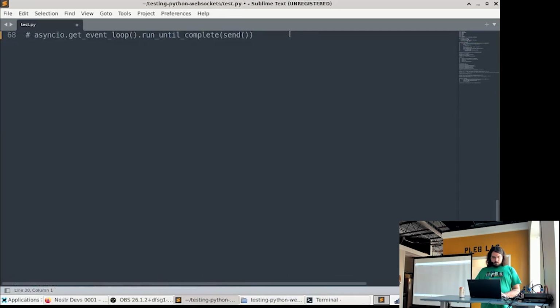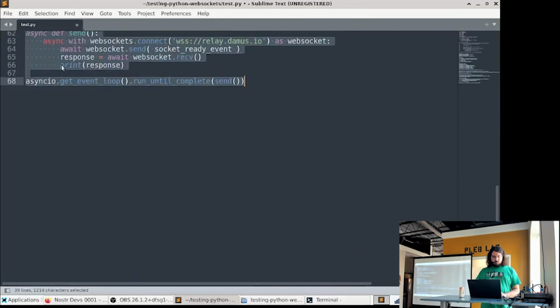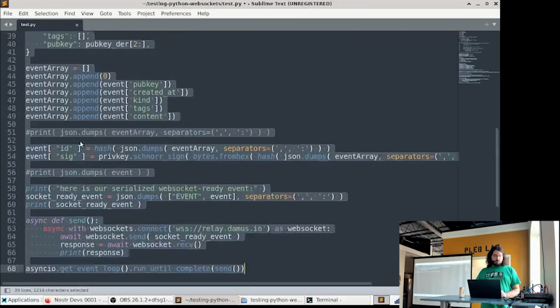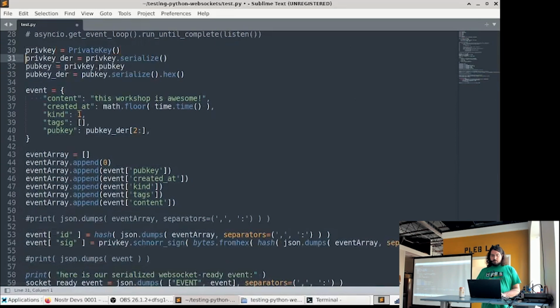So this other part is just another, how many lines of code is that? From 30 to 68, so 38 lines of code. You can write an event. So I create a private key, and you'd probably want to save this for your users. I derive a public key from that private key. I create a little event, and let's just say, what do we want our event to say, guys? Give me a prompt.